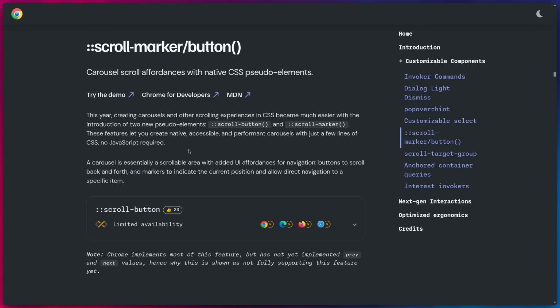Alright, so everyone knows what a pain carousels are. So this year, creating carousels and other scrolling experiences in CSS became much easier with the introduction of two new pseudo elements, scroll button and scroll marker. That's right, now you can use CSS to create buttons and control the carousel instead of using JavaScript. And I don't actually know or can think of any other CSS feature like that.